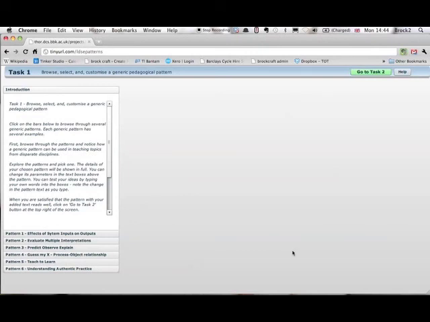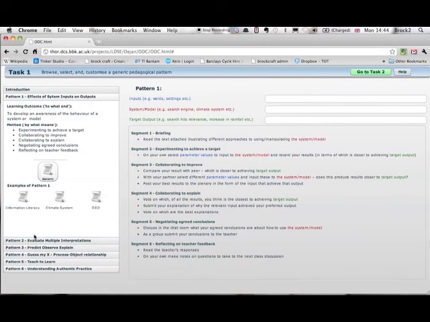In the first task, we'll take a look at pieces of teaching designs known as pedagogical patterns. You can try to fit your own teaching ideas inside any of 6 generic patterns. Browse through our sample collection of 6 patterns, which are available at the bottom left of the screen.